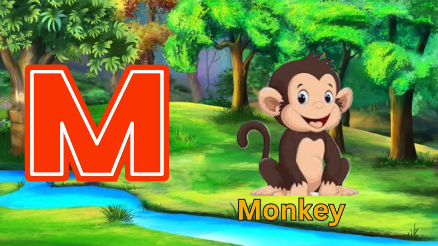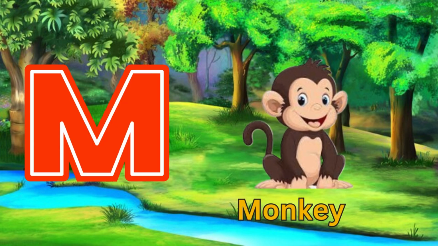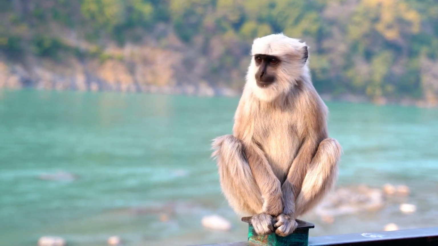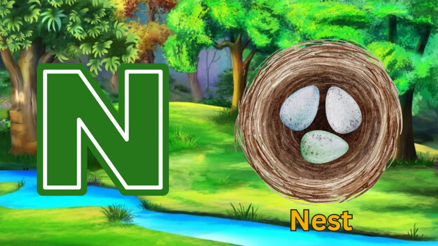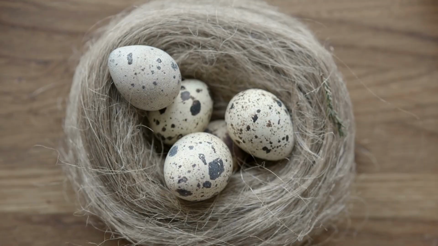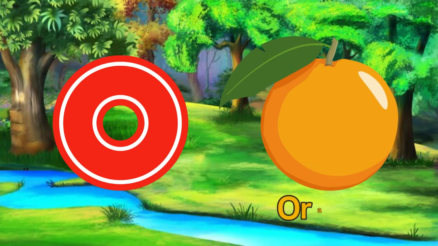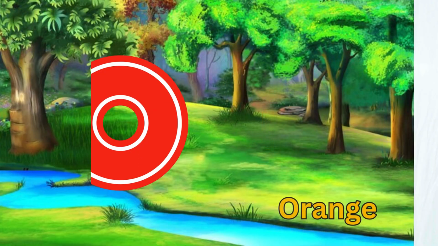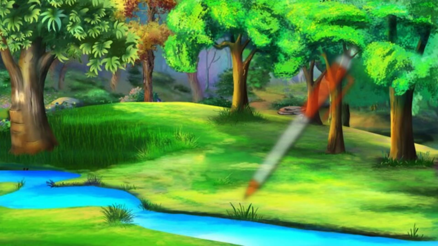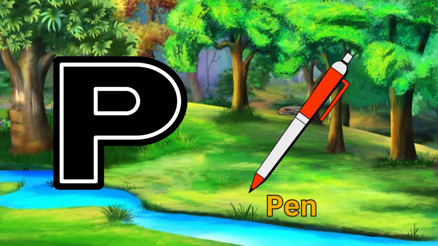M for monkey. N for nest. O for orange. P for pen.